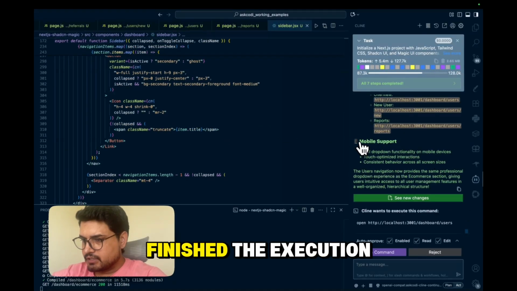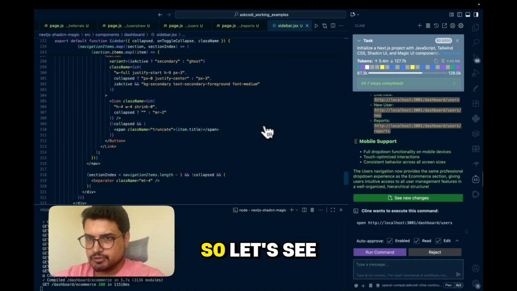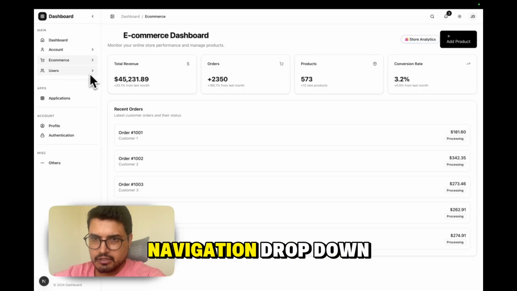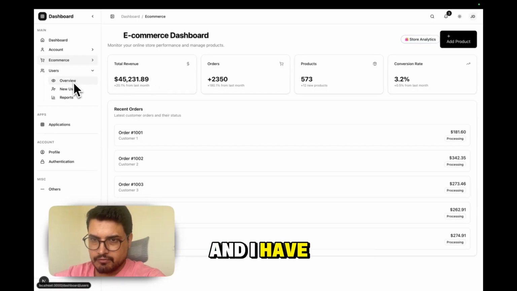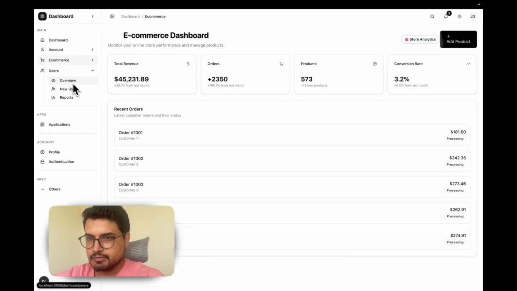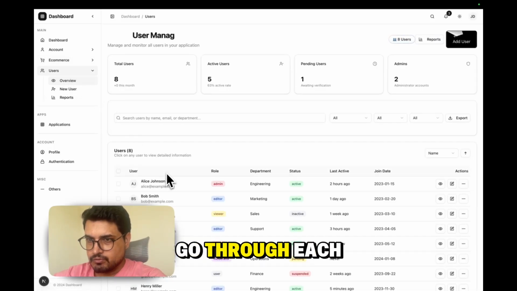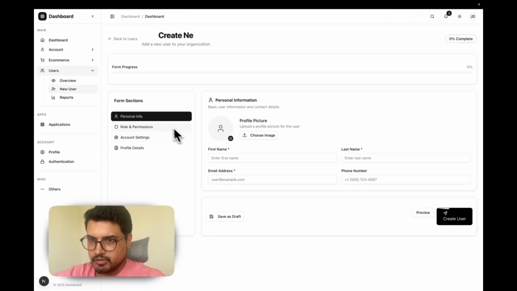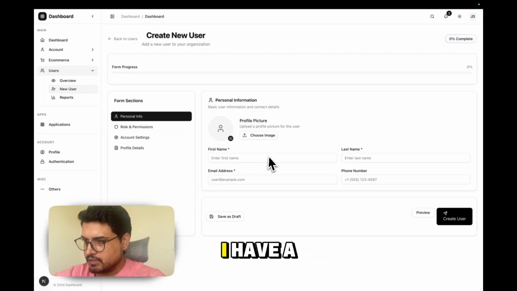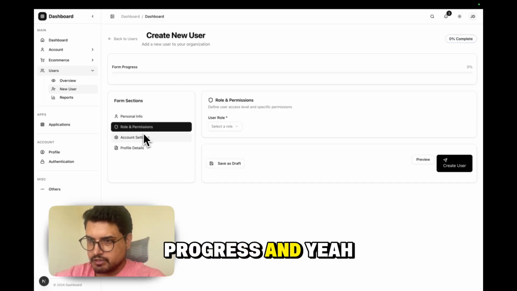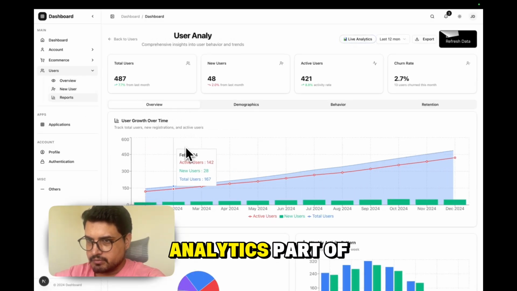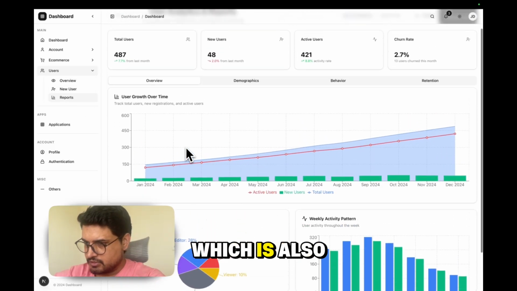So Cline has finished the execution of the plan. So let's see if it has created a users section. So I already see the users navigation drop down and I have all my 3 pages, the overview, the new user creation and the analytics or the reports. I'm just gonna go through each of these pages one by one and check out if everything is in order. So I have create new, I have a form with the progress and yeah, so I have a full form and then the analytics part or the reports, which is also complete.